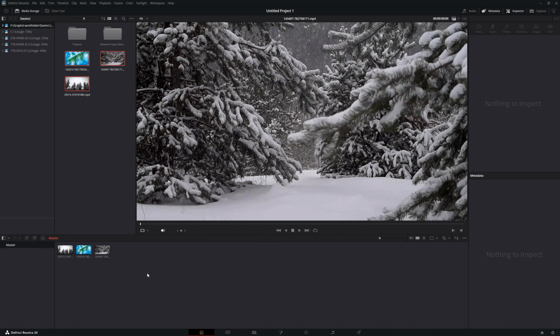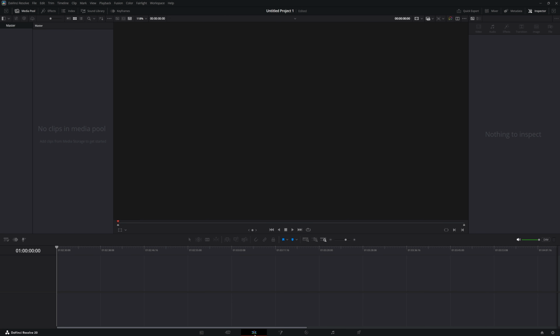In this tutorial, we're going to take a quick look at how you can add or import media into DaVinci Resolve 20. So when you start in DaVinci Resolve 20, you are either on the media setting, the cut setting, or the edit setting. First thing I will show you is in the media setting, because here we have an option that we don't have in the other two.